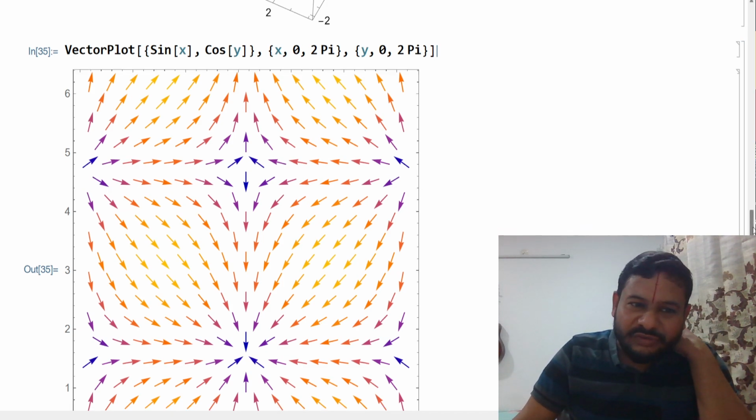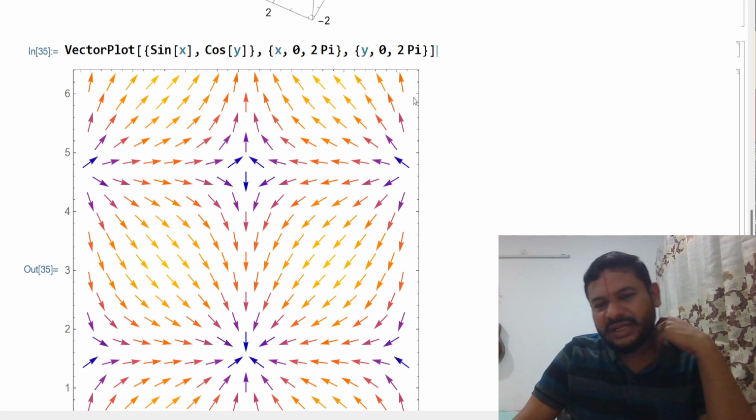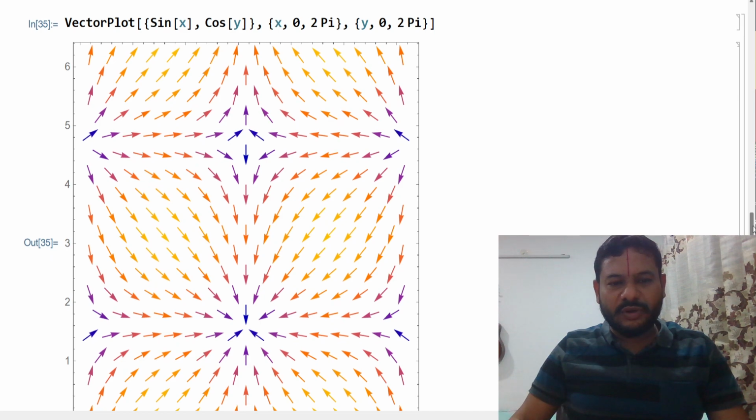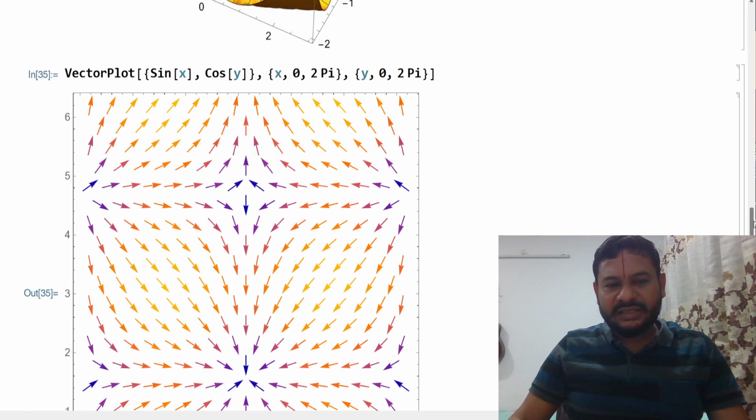There's also a function called VectorPlot3D. In that you have to give 3 of these components. I have not included that command here, but I'm sure you can understand what it would do. It would give you a 3D plot of the vectors. And these color codings, by the way, reflect the intensity of the field. You can see the arrow color is changing. So a lot of options for visualizing.